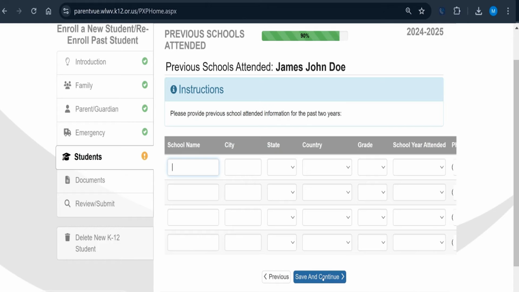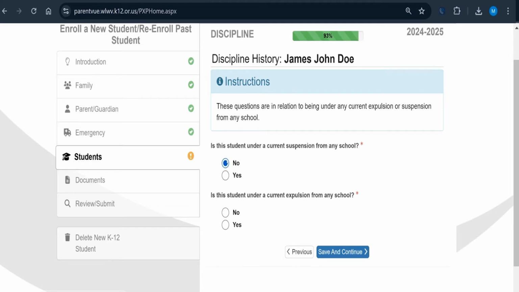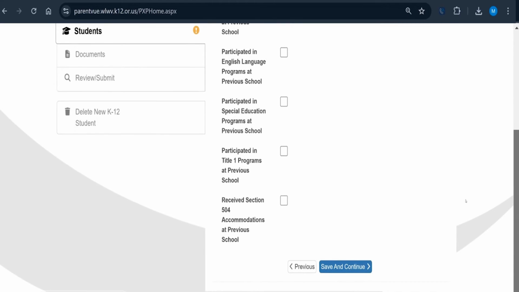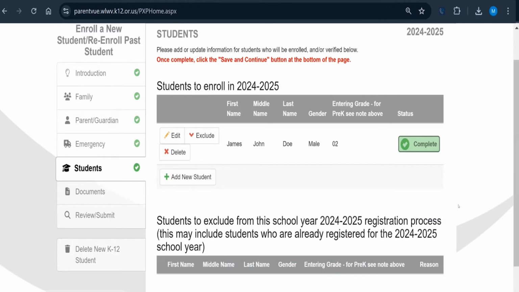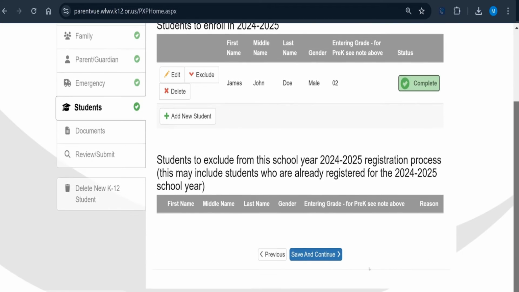Finally, for that student, fill in any previous schooling history, including where they attended, any disciplinary record, or any program participations. Now that your student information is filled out, if you need to add any more students, you can click Add New Student and follow the same steps as we just covered. Otherwise, hit Save and Continue.